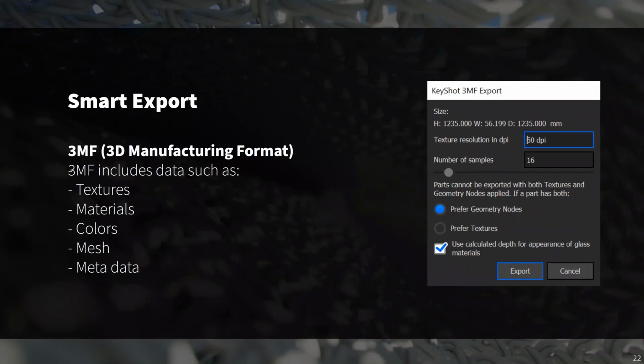So if you're looking to make prototyping significantly easier and significantly faster, it's definitely the export format you're going to want to start working with. We've been experimenting with the full color printing using the 3MF files on our in-house J55 from Stratasys. And I gotta say, it's pretty mind-blowing the kind of results we're getting straight out of KeyShot.